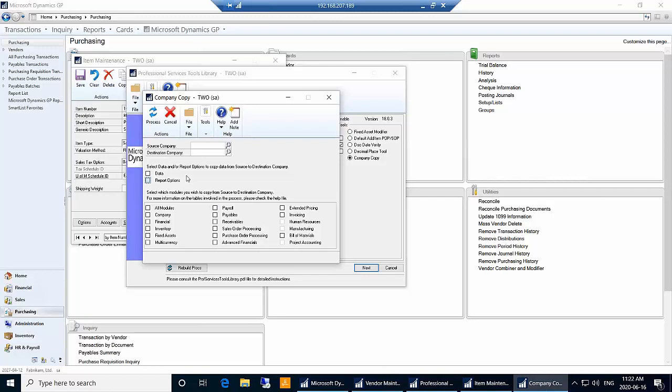You'll also notice that you have this data and reporting options. The data means it'll actually pick up those vendors and customers and master records.